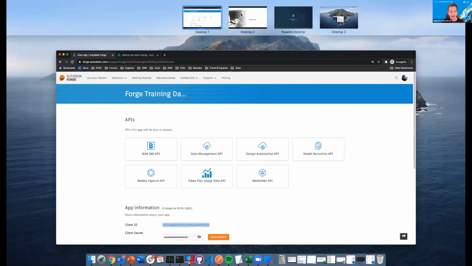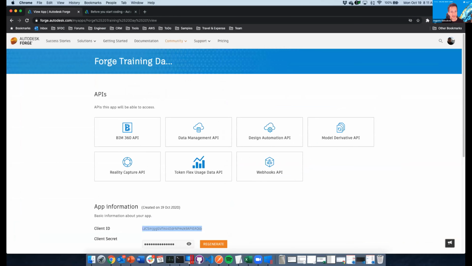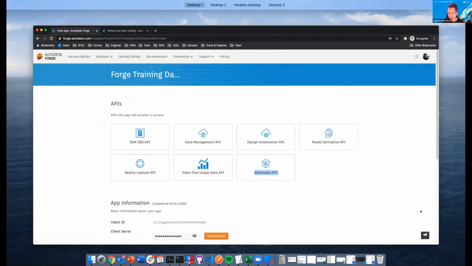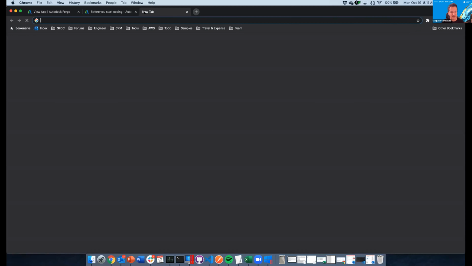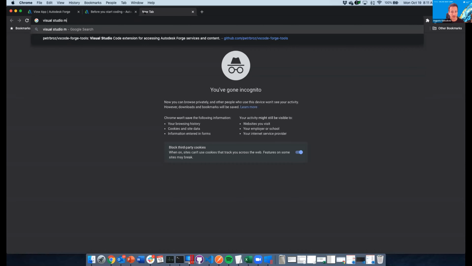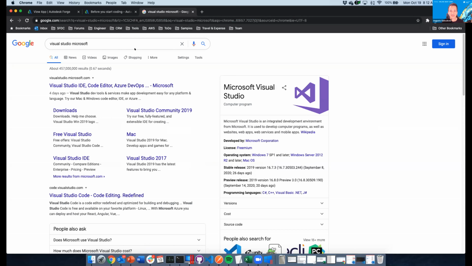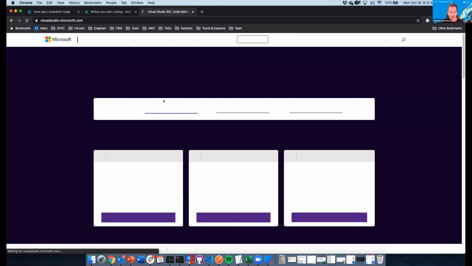Let me go back here to our, sorry. So that's the Forge application. The next step is to install Visual Studio from Microsoft. You see that I'm intentionally not typing the correct address. You just have to type and Google will help you find it, right? So Visual Studio, that's what we need for today.